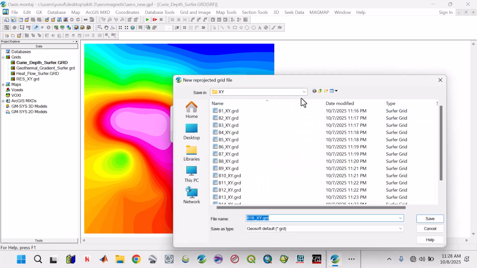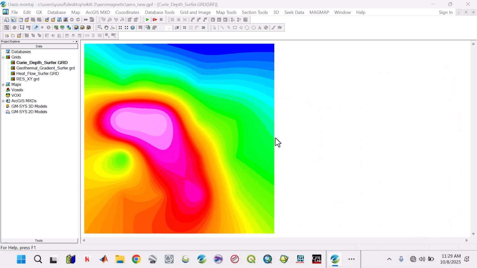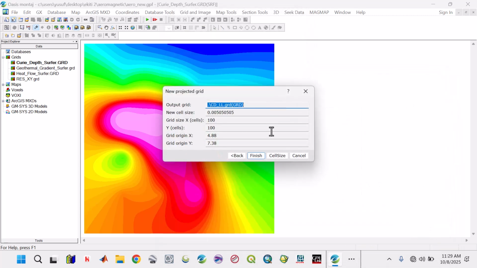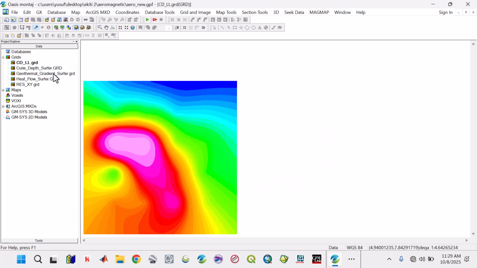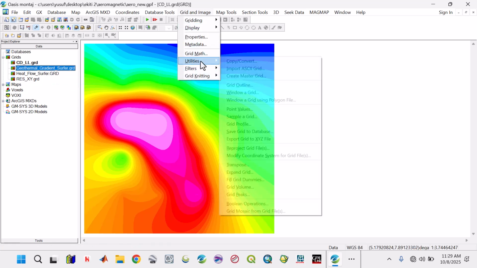Go back to the main. Okay, then Curie depth, lat long, then next, then geographic. Finish. Then we have this Curie depth, to remove it. Then geothermal gradient, follow the same method.